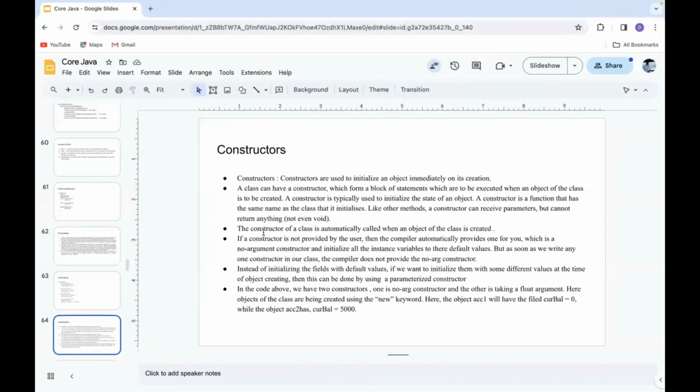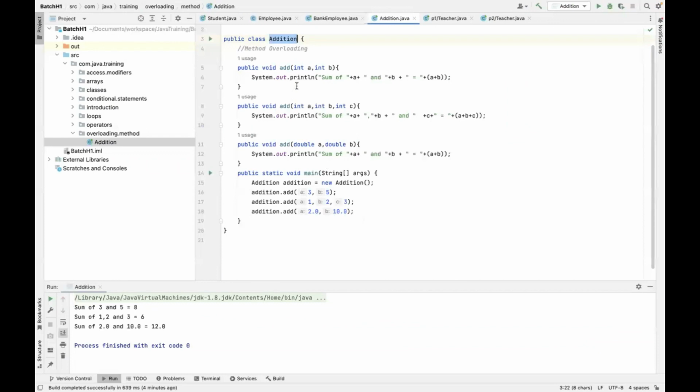And next thing is, like other methods, a constructor can receive parameters but cannot return anything. Yes. So you saw that in the previous example, a method was taking some parameters. We were passing some parameters to the methods. So constructors can also take parameters, but constructors can never return a value.